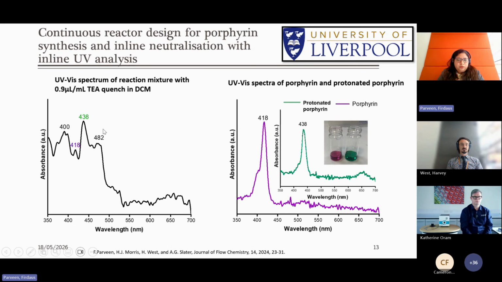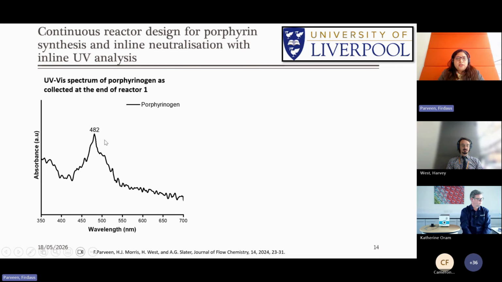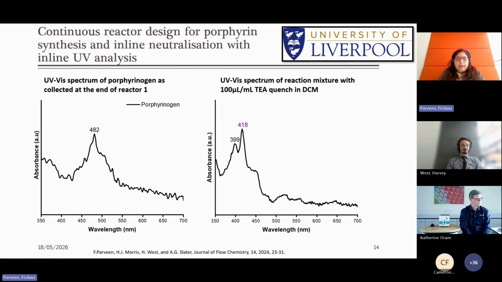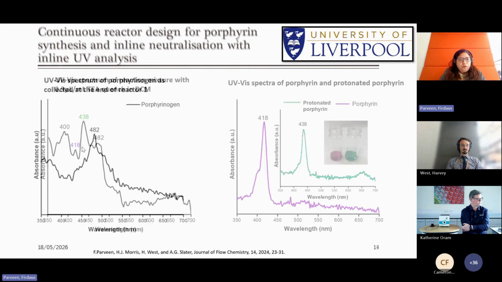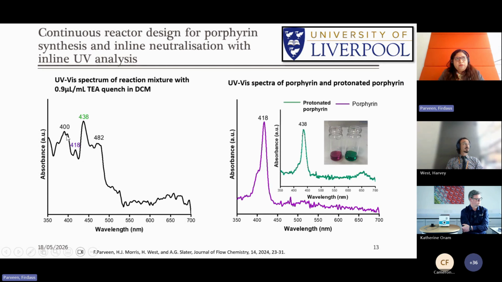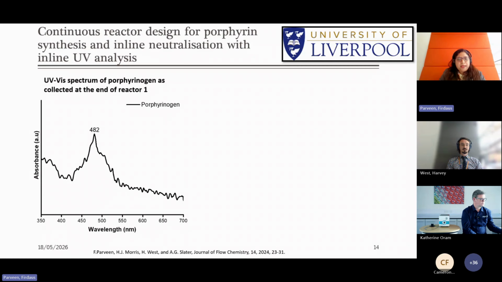To find out what 482 is, we put an Asynt FlowUV just after reactor 1, and found that 482 corresponds to the intermediate porphyrinogen, and the peak at 400 comes from different concentrations of porphyrin. If you have highly concentrated porphyrin, then you can get a peak at 400, but if you have a dilute sample, you get a peak at 418.